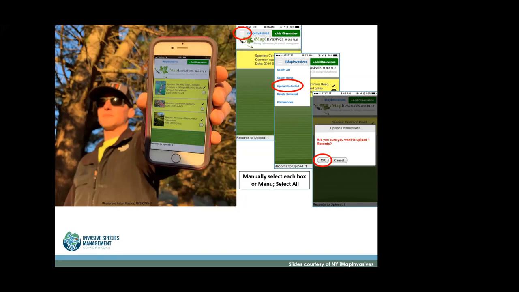So was everyone able to record a fake species? Was everyone able to upload their observation successfully? If not, please weigh in using the comments or the chat box. And I see someone followed up and said that you'll only see those additional fields if you selected species detected. That's a great point. I'm sorry for missing that. If you selected species not detected, you would not see those additional fields.